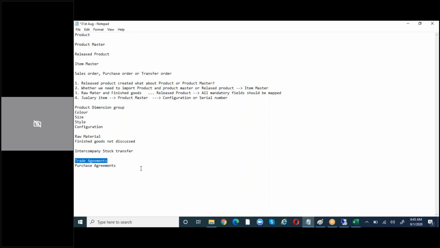Trade agreements have no commitment. It's a kind of brochure. Suppose you go to a restaurant, they will give a brochure. In that there are many items, maybe 50, maybe 100. You are going to select one. Sometimes they may give an offer, like some festival offer or discounts. So that is trade agreements.